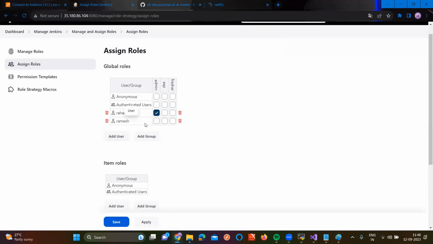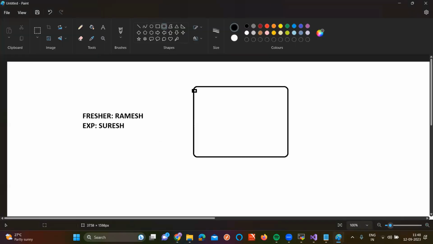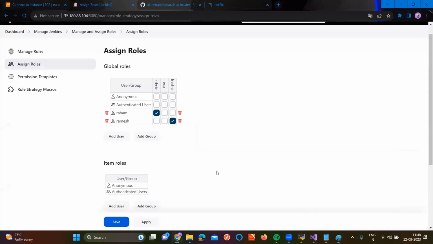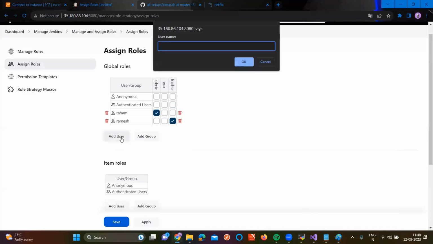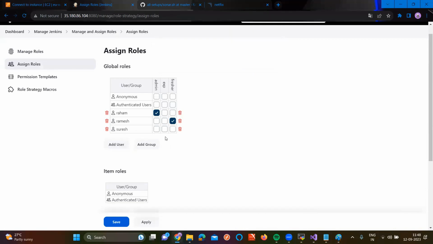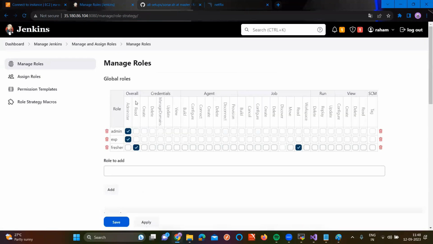Sir, for Ramesh user, fresher or experience? Why? Because here Ramesh is fresher. And what is your second user? Click on add user. Suresh. Okay. For Suresh, which one? Click on save. That's it. You are done. Like you are done with it.